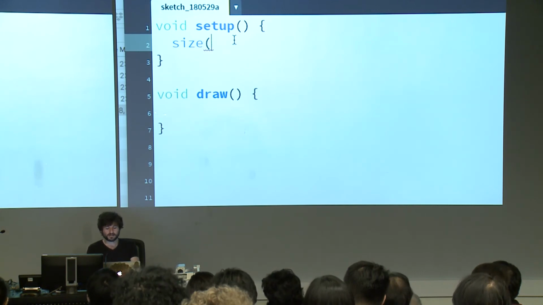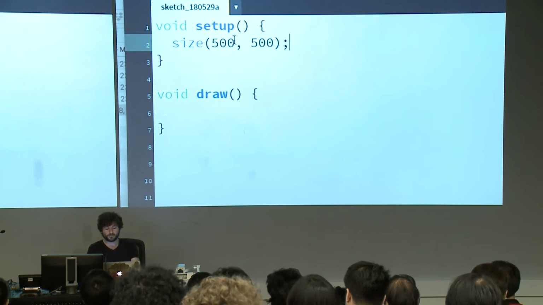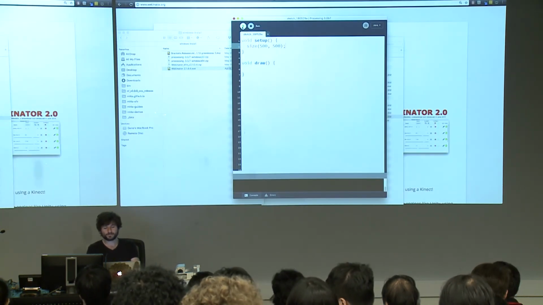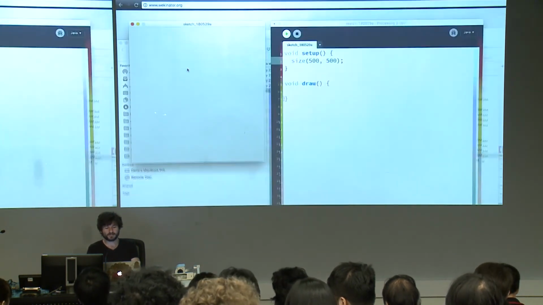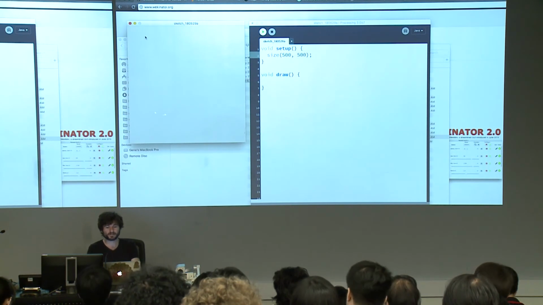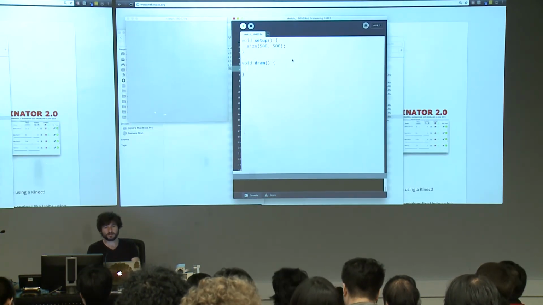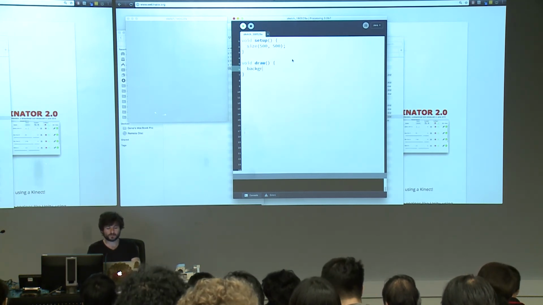So size, let's say 500 by 500. That means it'll create a canvas of 500 pixels by 500 pixels. If you run this, you'll get a blank canvas that's 500 pixels by 500 pixels. And then in draw, we could say, okay, how about we make a red background.